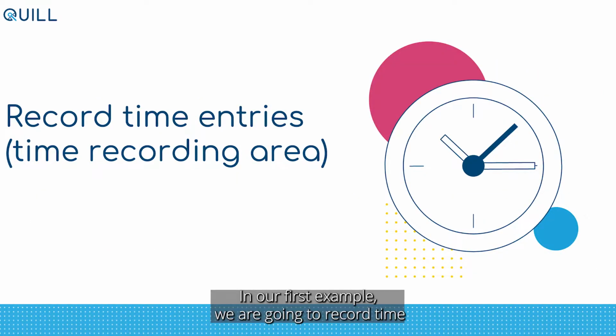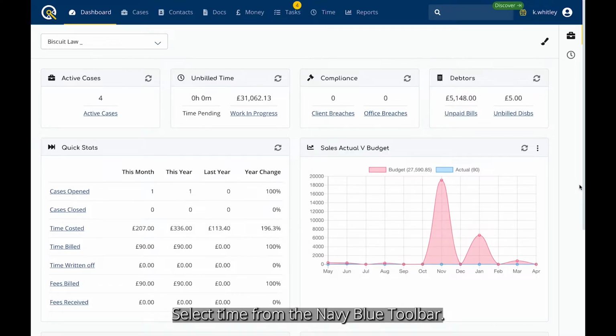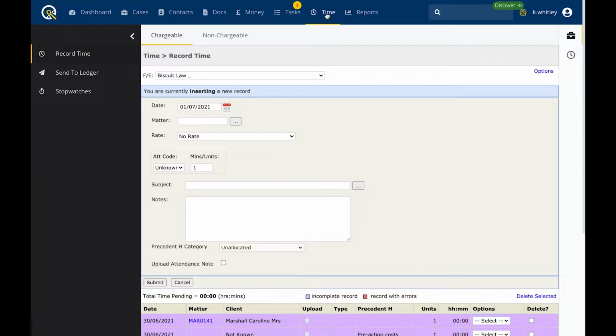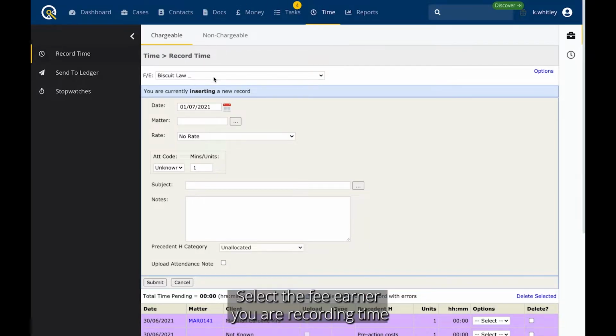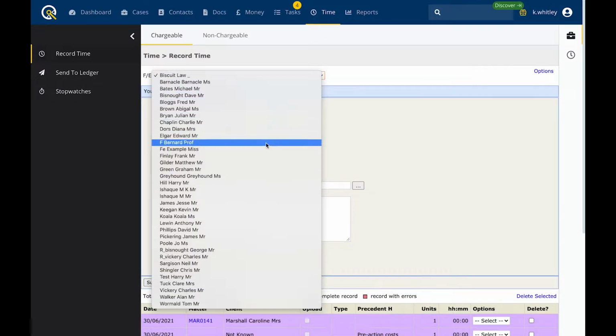In our first example, we are going to record time from within the time recording area of the system. By selecting this option, you will be able to post multiple time entries to multiple matters. Select time from the navy blue toolbar. Select the fee earner you are recording time for by clicking on the drop-down list and selecting the relevant person.